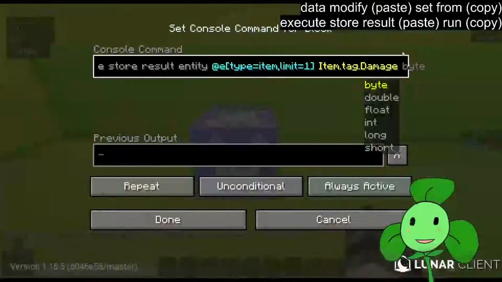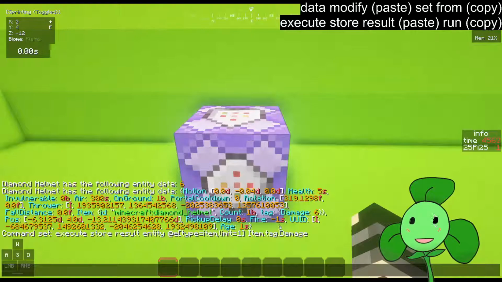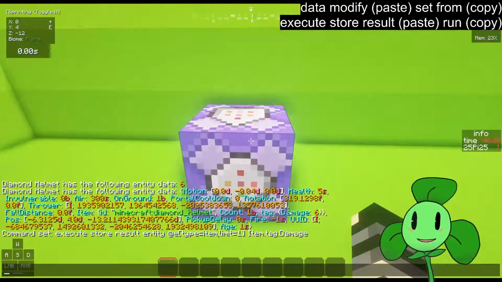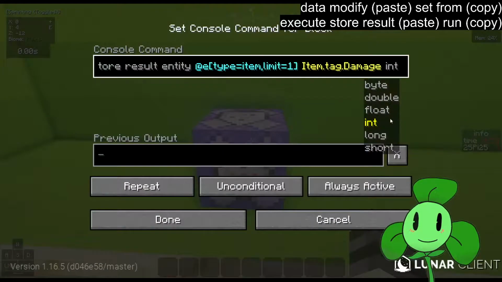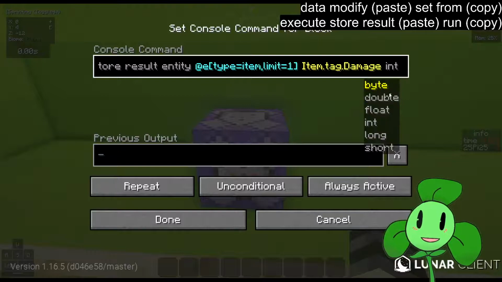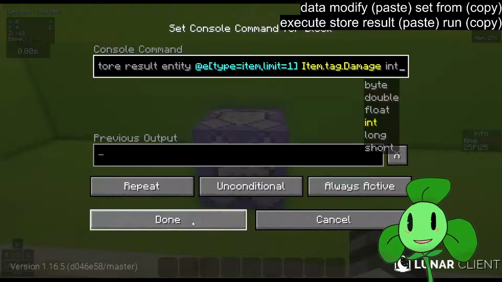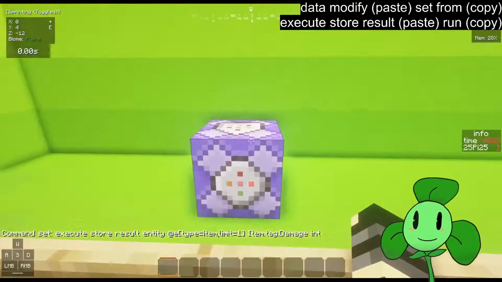So when you're choosing these, you want to make it relative to what NBT you're selecting. So if I wanted to change the pickup delay, then I would set it to short. But here we're selecting damage, and damage doesn't have anything next to it. If a number doesn't have anything next to it, that means it's an integer. So yeah, these things don't really have any difference except for double and float support decimals. That's the biggest difference. Other than that, they're basically all just functioning the same way. But I'd recommend you stick to whichever type of number you're working with.